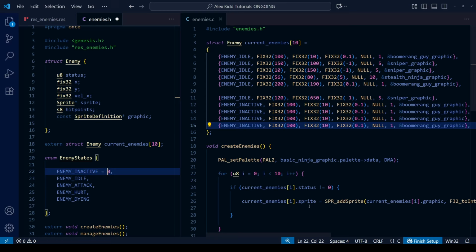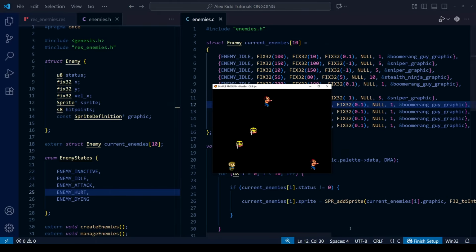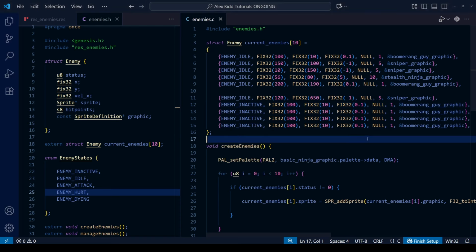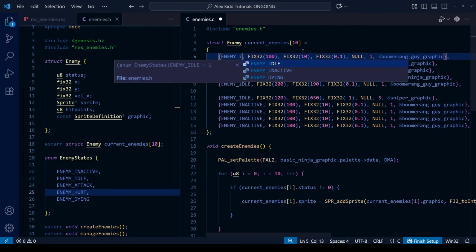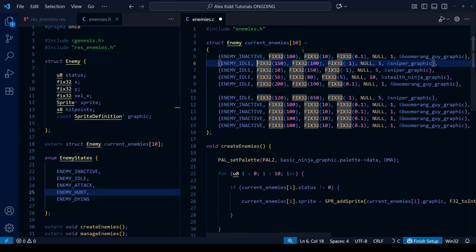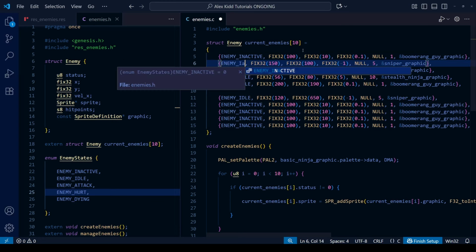And back in the enemies.h file on the left hand side, just to show you what I mentioned before, you can manually assign the numbers to these, but it's normally best just to leave it blank and let the enum automatically assign them from 0 to 1 to 2 to 3 and so on. At this point it might be a good idea to save and compile and check the ROM to make sure everything's working okay, which it looks like it is. And just to double check, we can change some of the values here from enemy idle to inactive, and if we save and compile again, we should see that there are fewer enemies on the screen now.